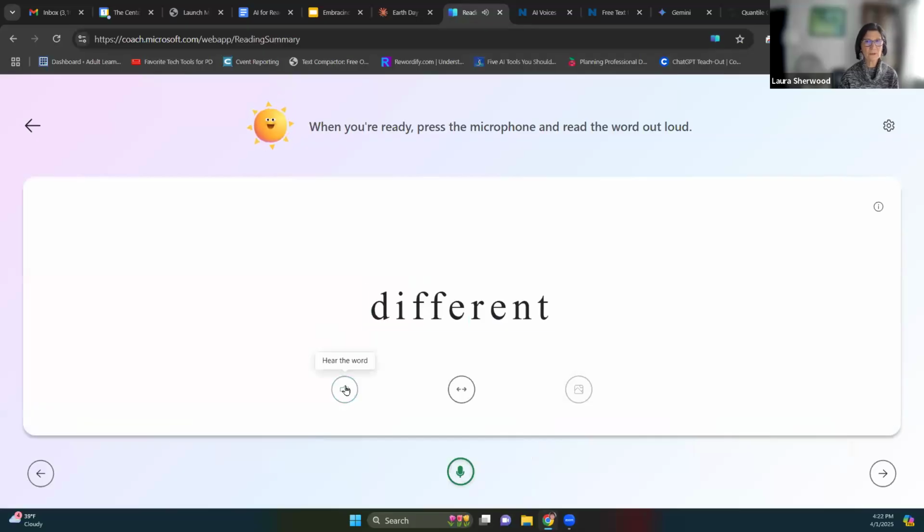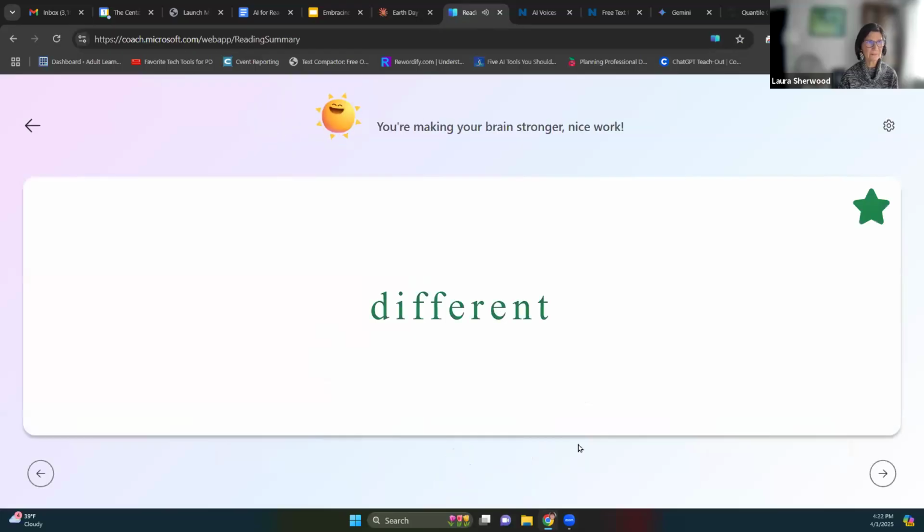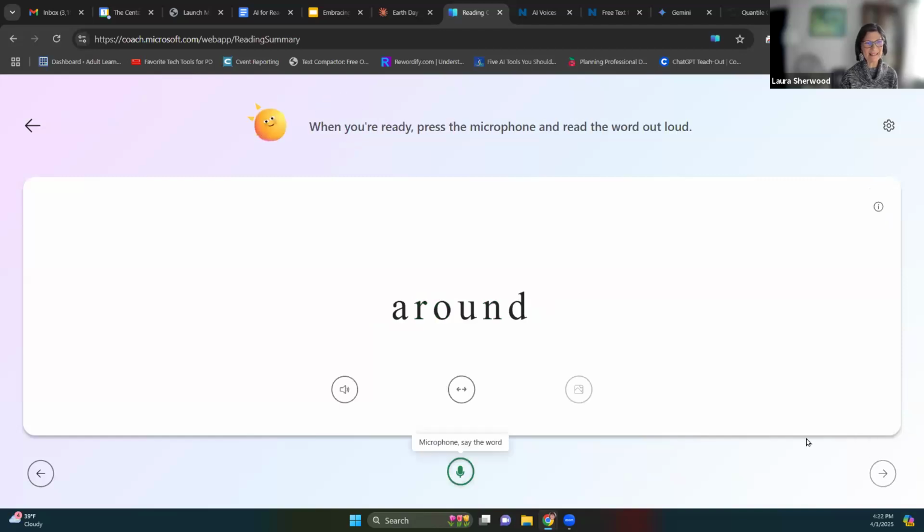Different. Okay, so I heard the pronunciation. Different. You're making your brain stronger. Nice work. All right, so I did it. And then I click on the arrow and I can go to the next word and keep going from there.